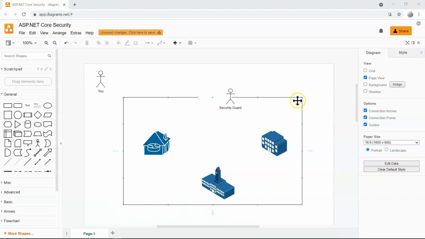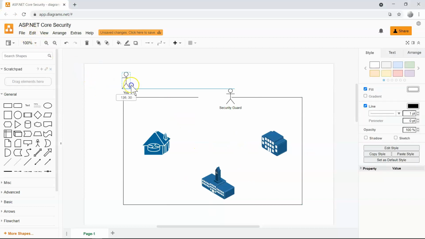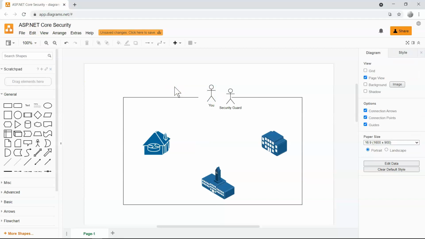Let's imagine this is a military base. There's a security guard, and this is you trying to get into the yard. So you go here, and the security guard will ask you to show your identity. You cannot just say who you are. The person will not believe you. So you have to show your identity card that will actually make sense to the security guard.